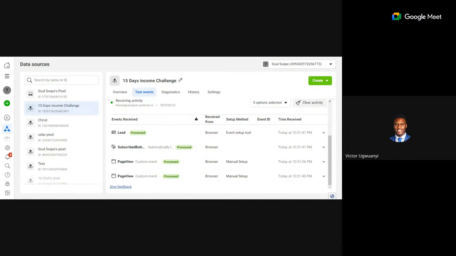Now let me see if I can share my screen from my phone. Let me allow screen sharing on the phone. Please, nobody should turn on their mics.